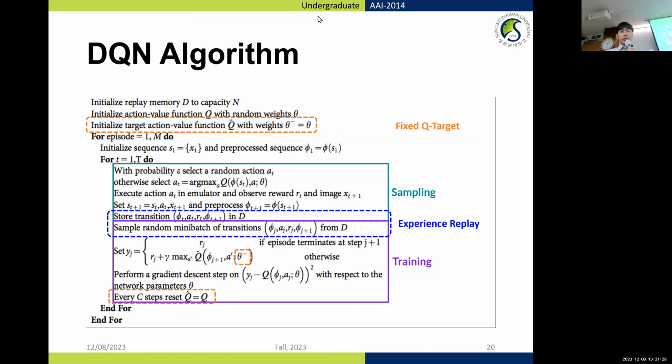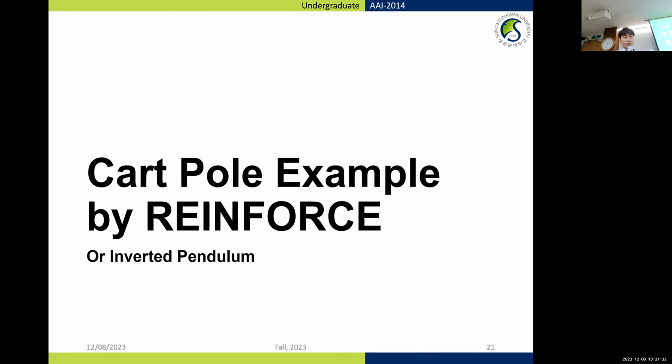So let's move to the next topic: the cart pole example by REINFORCE, or inverted pendulum. The cart pole is also another version of the inverted pendulum. This cart pole example we saw, I used as the example to explain some concepts.